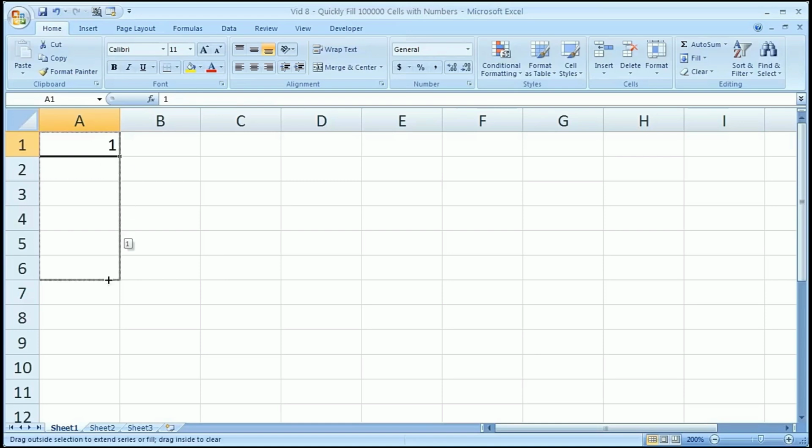First and foremost, enter the data or content you want to use for dragging, and then find the fill handle, a small square at the bottom right corner of the range you have selected. Once you're done with that, click and hold the left mouse button on the fill handle, then drag it vertically or horizontally across the cells where you want to fill the data.